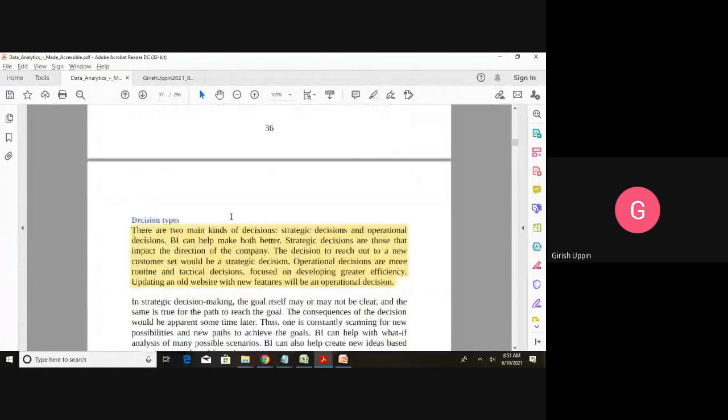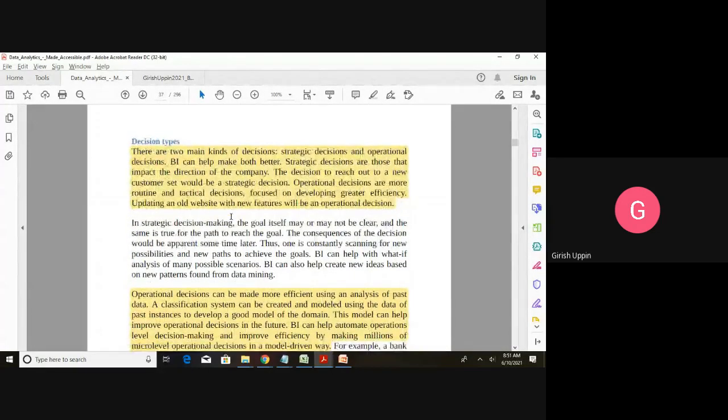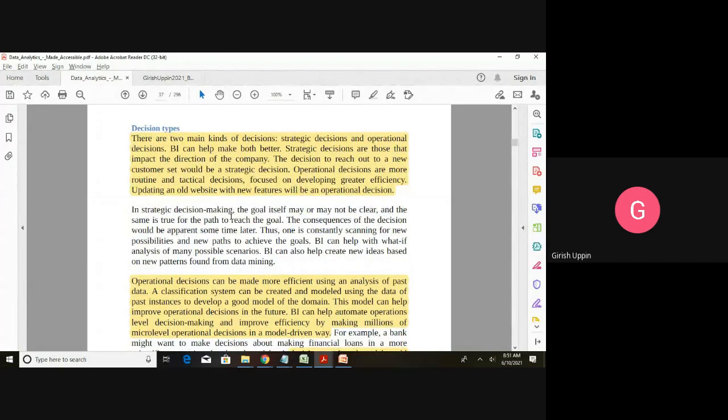So, types of decisions. There are two main kinds of decisions: one is the strategic decision, and the other is the operational decision. So, what are strategic decisions? Certain decisions have a long-term impact. For example, decisions made by the leadership to drive the organization: how the organization should be in 5 years, in 10 years, in 20 years. Those are strategic decisions, as is venturing into a new business domain.